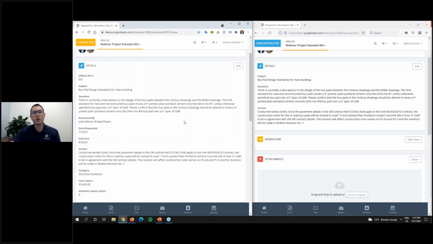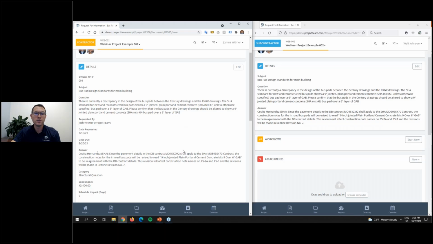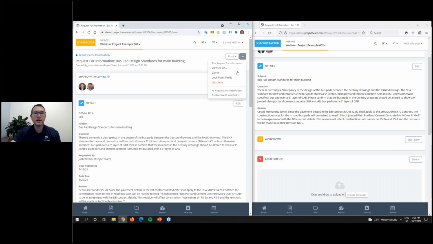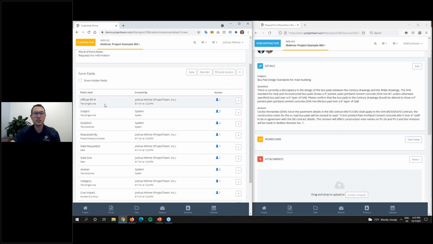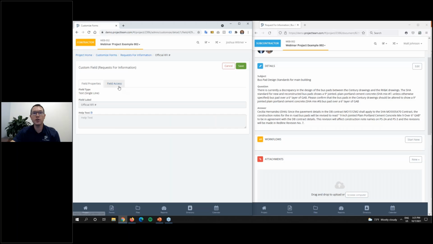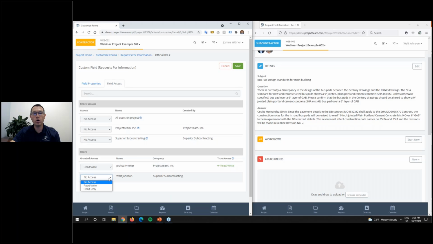One thing that I want to show really quickly here is I'm going to customize my RFI form just a little bit and see how that affects Walt. So I can go into here and say I want to customize my form fields as the contractor. Let's say I've got this official RFI number. I actually do want to edit this. Go to field access and say that Walt should be able to see that, but I don't want him editing that, okay?